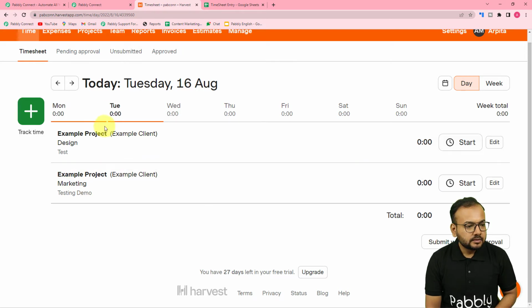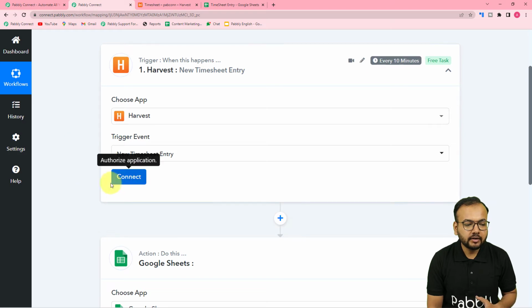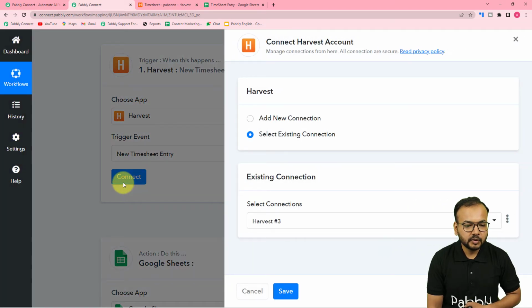Okay, so you can just see this timesheet entry in your Harvest application like this. Okay, now guys, here in your workflow, I'm going to click on this connect button to connect with the Harvest application to collect the data of the timesheets that we have. Okay, so here you can see we have this add new connection option.